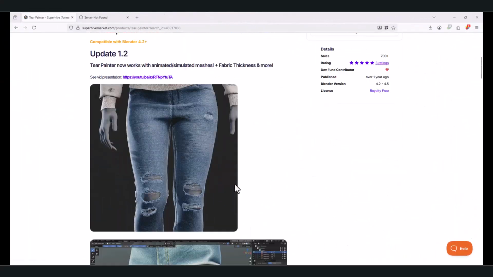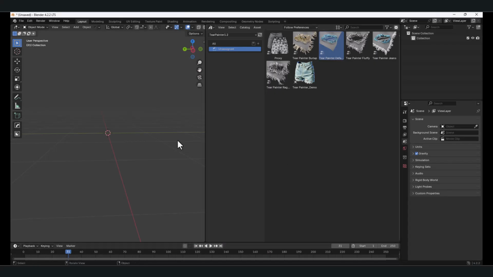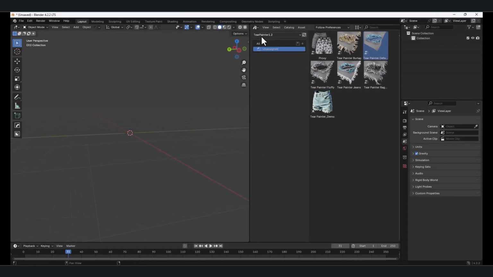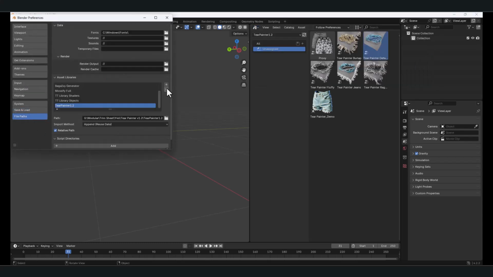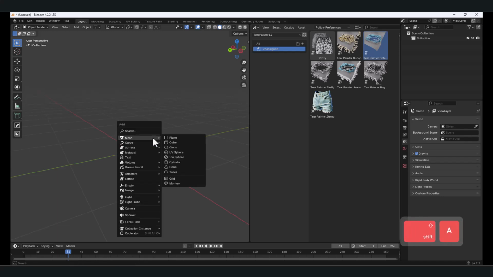The last add-on is Tier Painter, which lets you create realistic fabric tears and frayed edges. This one is provided as an asset pack, so you need to add it to Blender using the patch file. Once it's installed, you can access everything from the asset browser.